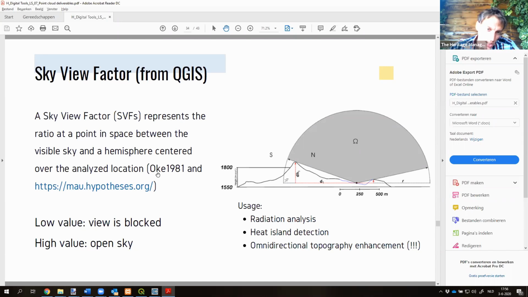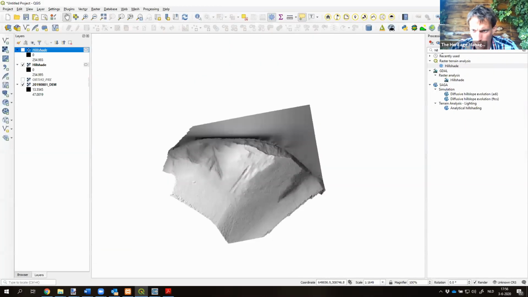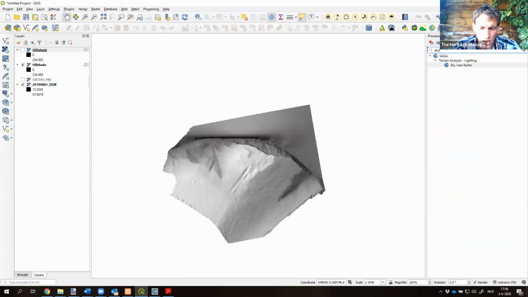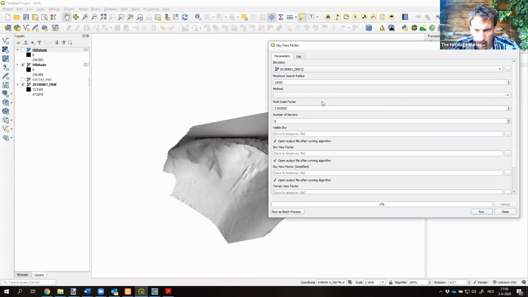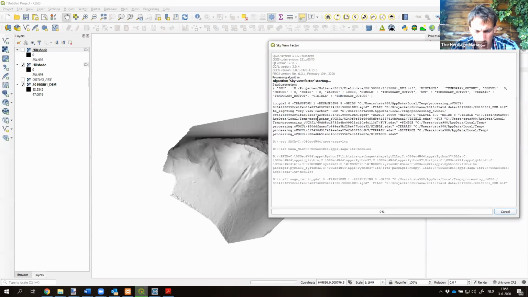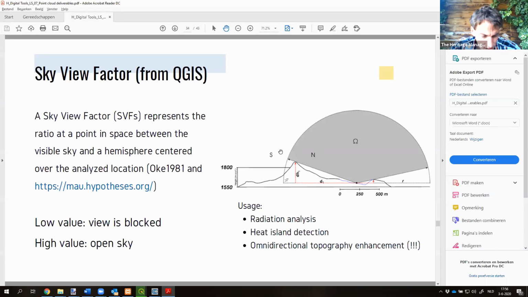Compared to hill shade, you saw that hill shade calculations went very fast. It's just a matter of seconds and I have my results. If I go to sky view factor and I calculate the same, it will take a little bit longer. So let's just take the default values here. It will take a while to calculate it. So I will do my talk.